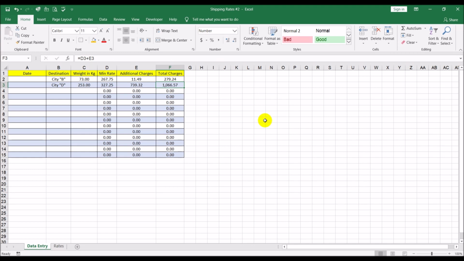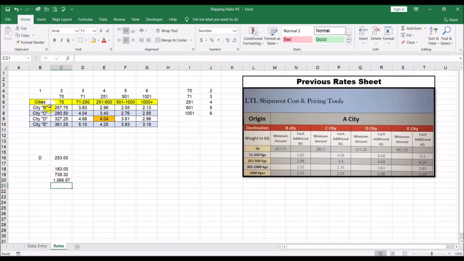So folks, that's how you would do the same process if you had the rates, the kilograms of the weight of the packages in a row, and the names of cities in a column.